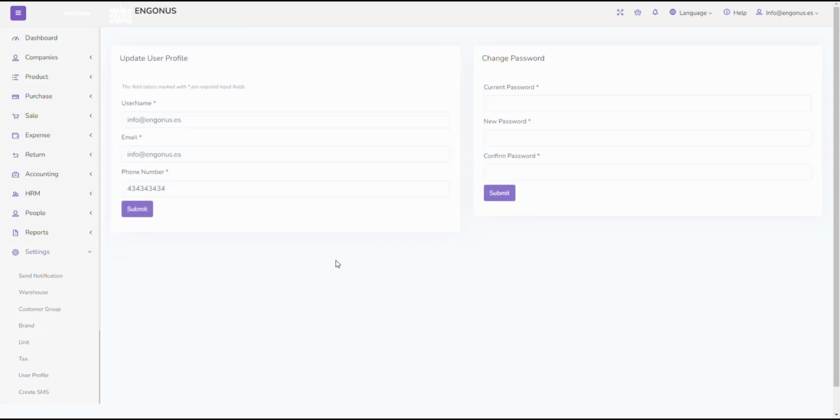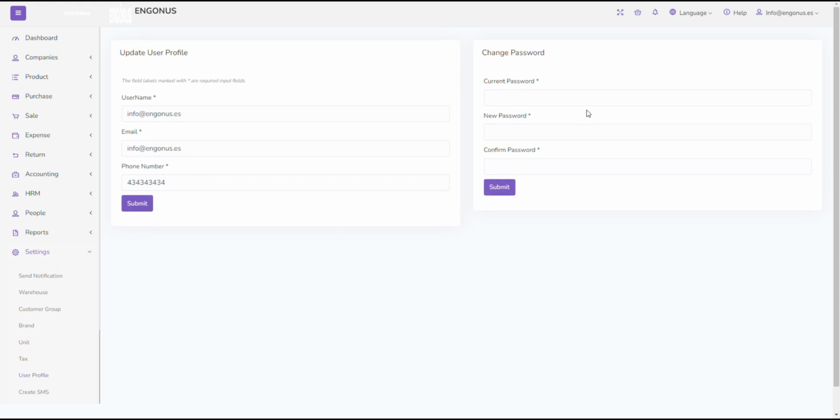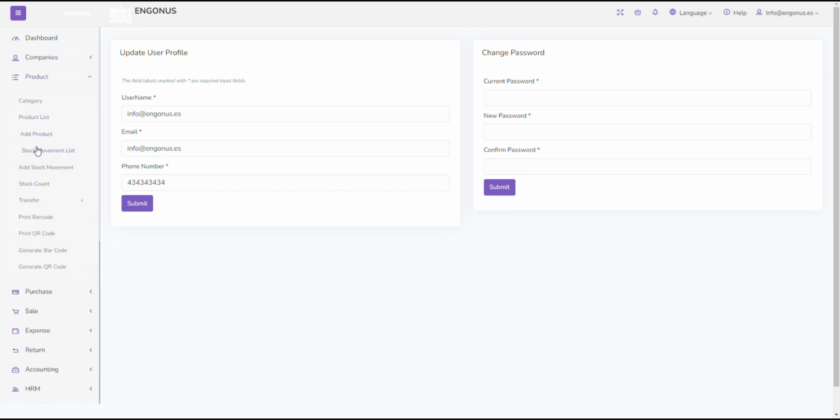And there you have it. Your company is now set up on Engonus, and you're ready to explore the functionalities of this ERP system. Remember, Engonus is an ERP with app and integration in IIoT devices. Enjoy exploring.